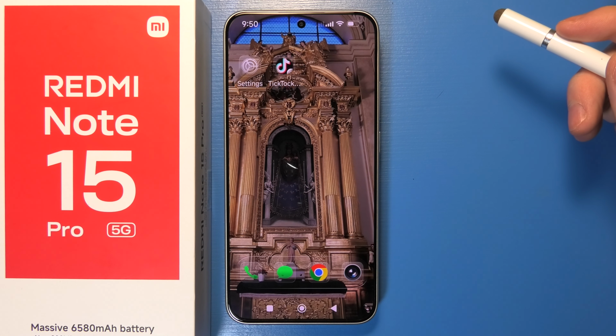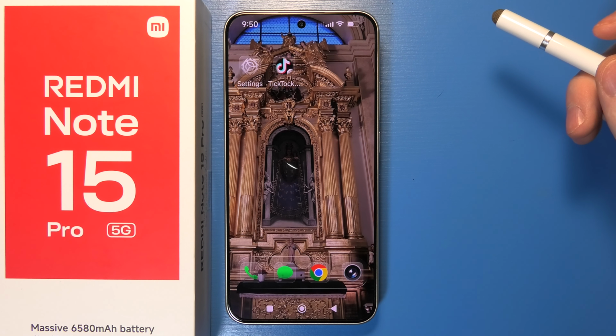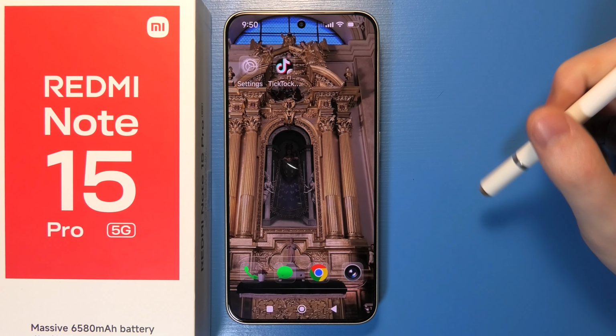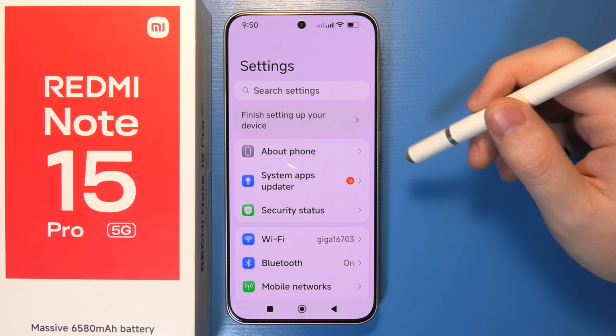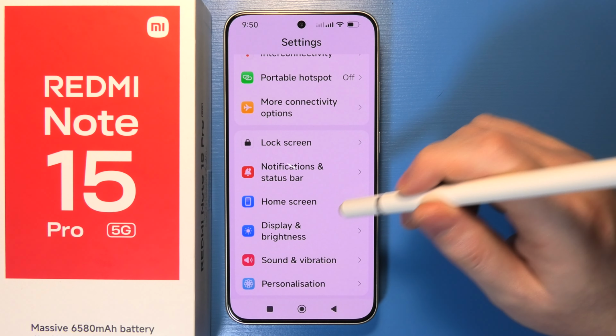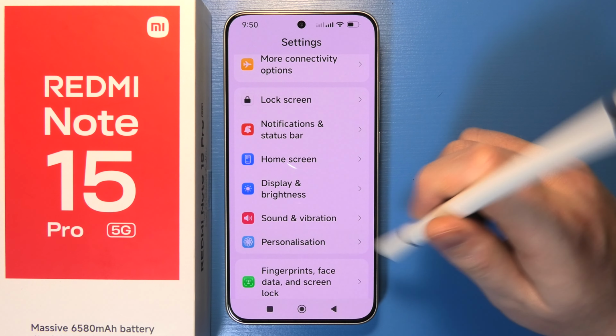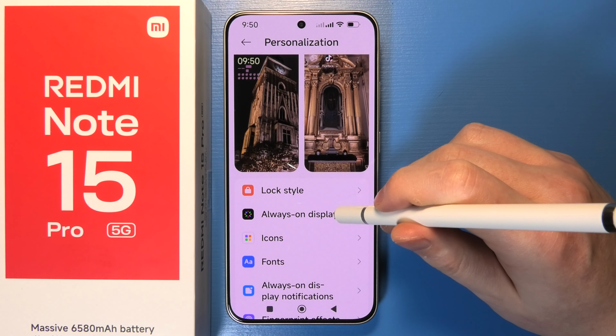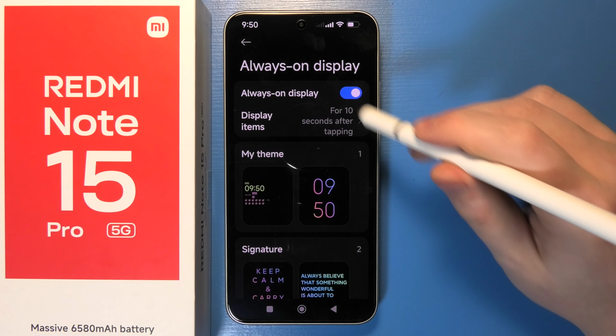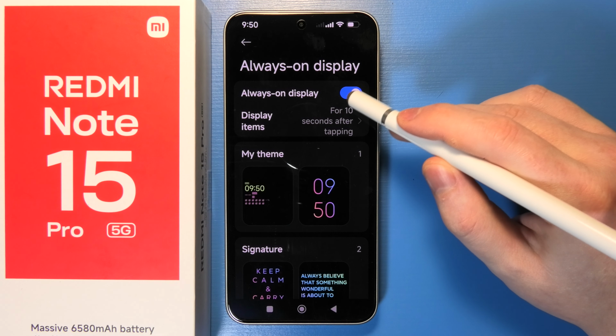To customize always on display in the Redmi Note 15 Pro 5G, first of all we'll need to launch our settings. Next step is to scroll down. Here we want to find personalization. Open it and then navigate into always on display. Make sure that your always on display is active.